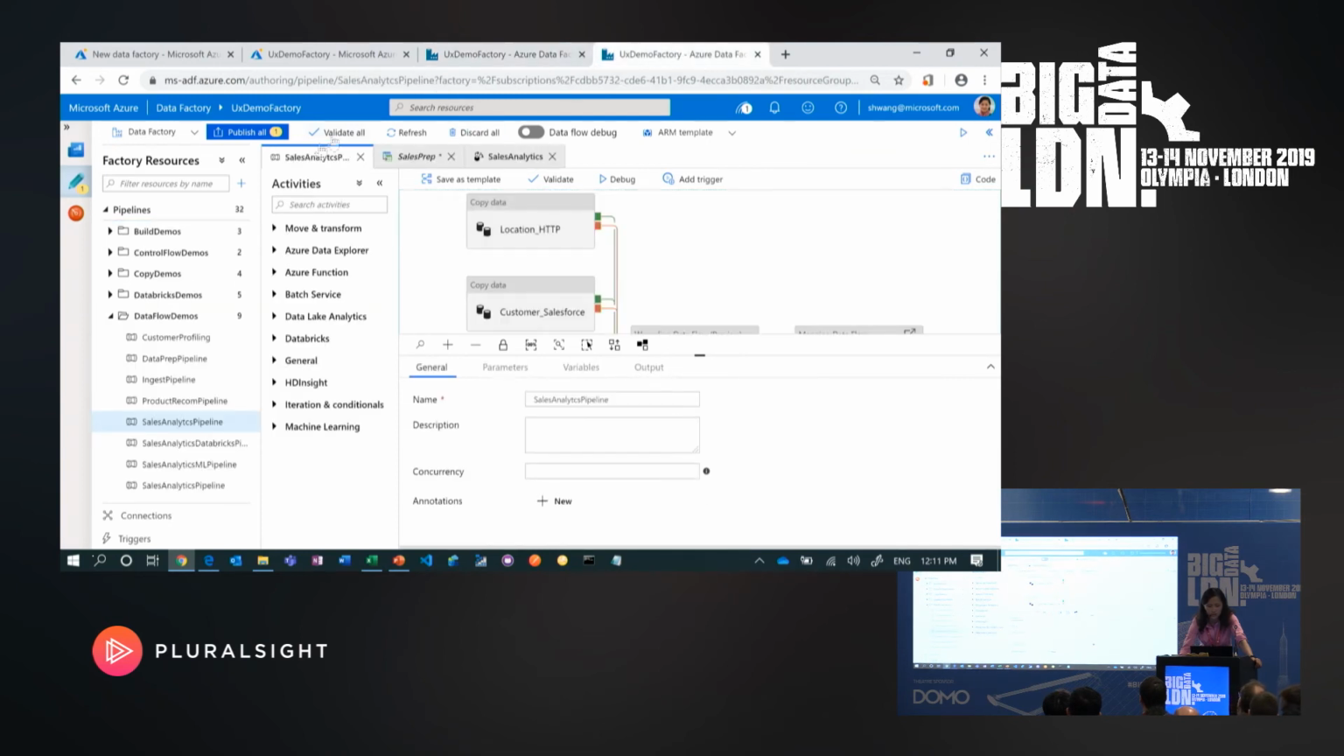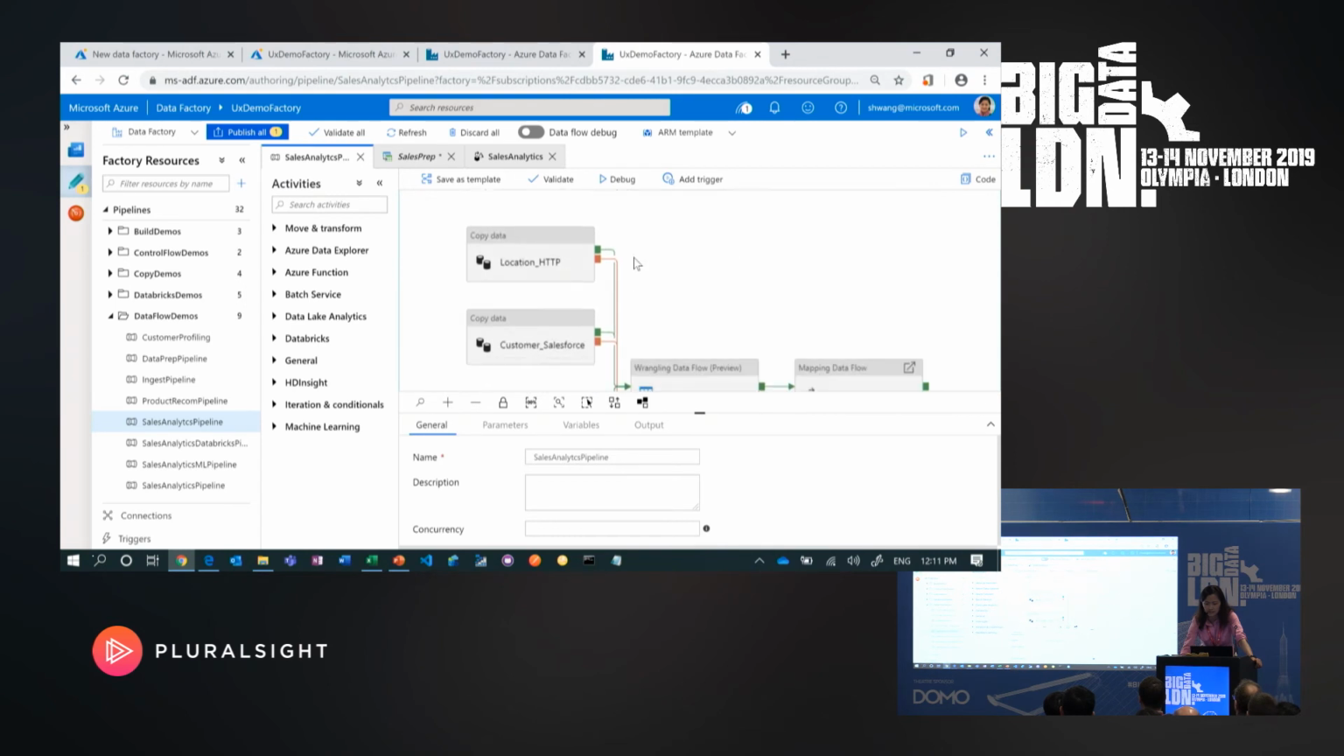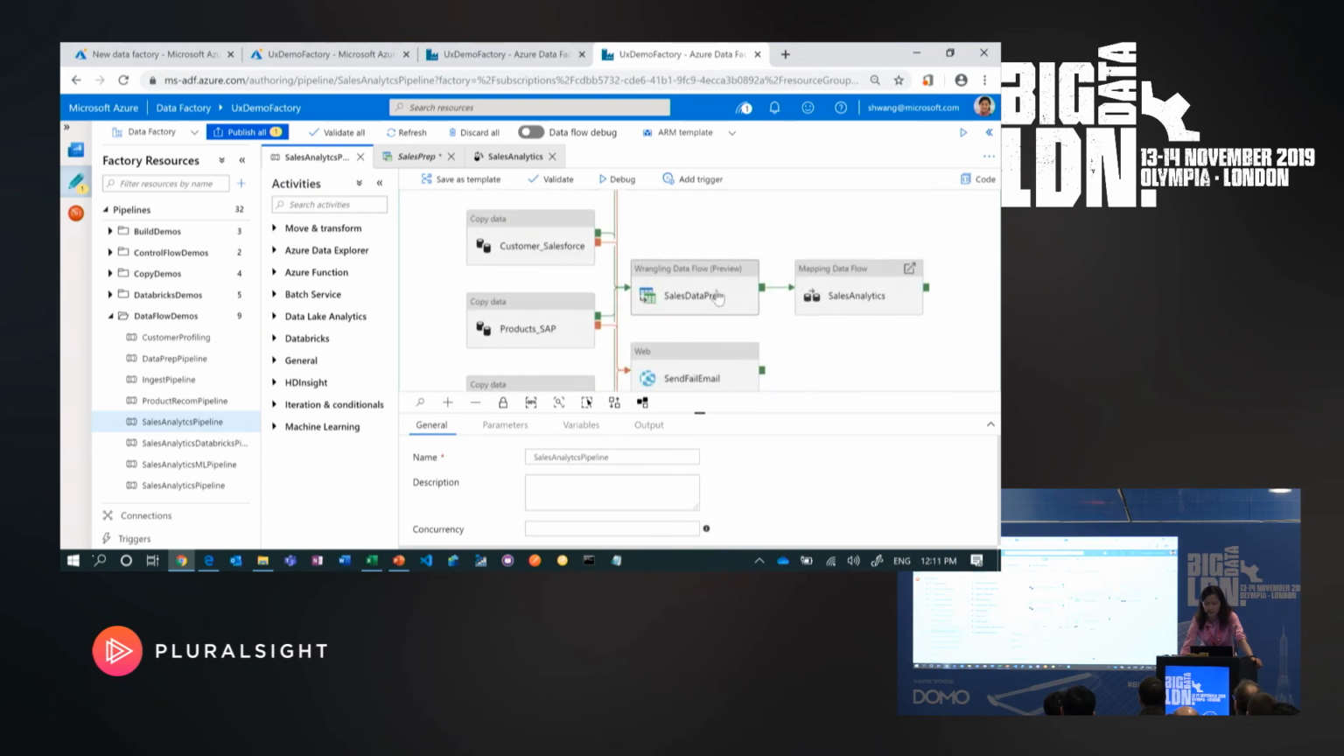Here I want to show you a pre-built pipeline. It's called Sales Analytics Pipeline. You'll see that I have a bunch of copy activities that ingest data from Salesforce, Dynamics, S3, HTTP endpoints, and so on. These ingestion steps are followed by a wrangling data flow on success. And if any of these steps fail, I want to call a web endpoint that will send me a failure email notification. After the wrangling, I'm going to do my rich transformation with a mapping data flow.